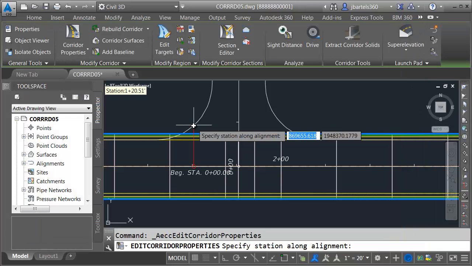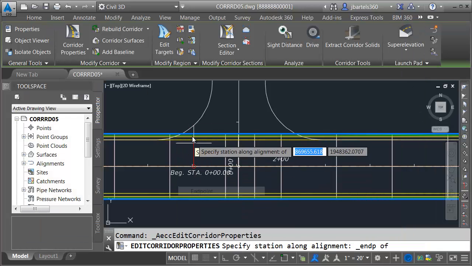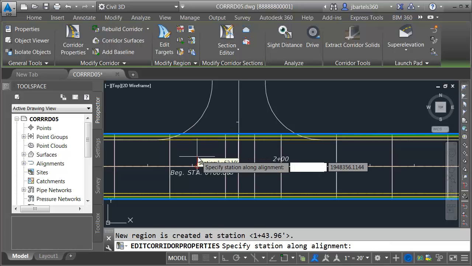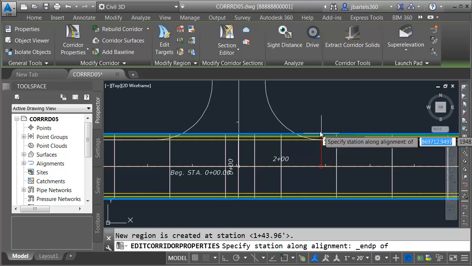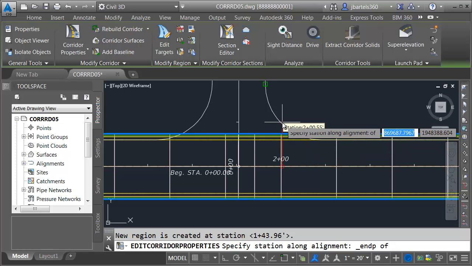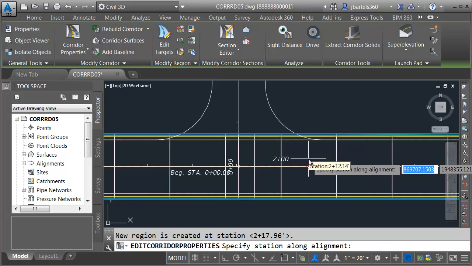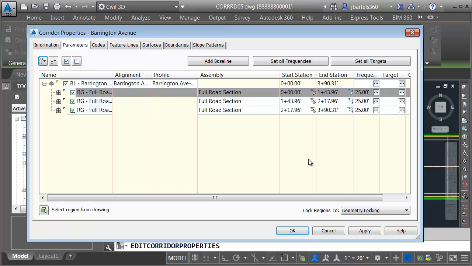And I would like to split this. I'll choose the end point of the curb return on this end. And then I'll choose the end point of the curb return on this end. Trying to make that as easy to see as possible. I'll press enter when finished. There we go. Now I need to make an assembly to go in that area.